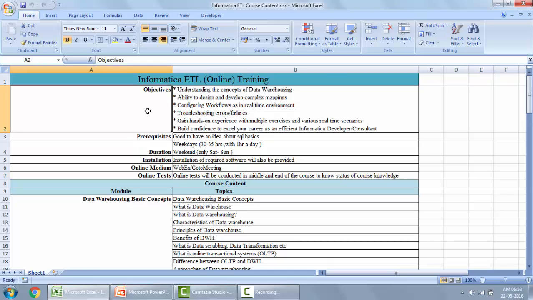So the objective of the course is that we'll be going through the concepts of data warehousing in the beginning, the ability to design and develop complex mappings, configure workflows in a real-time environment, troubleshoot errors and failures, and gain hands-on experience with multiple exercises and various real-time scenarios, to build confidence and become an efficient Informatica developer.